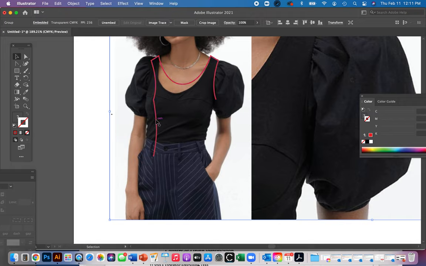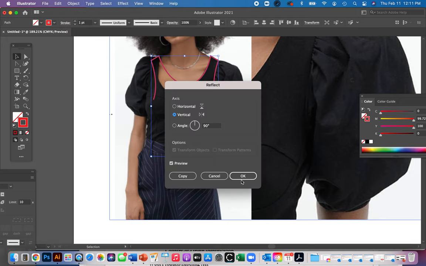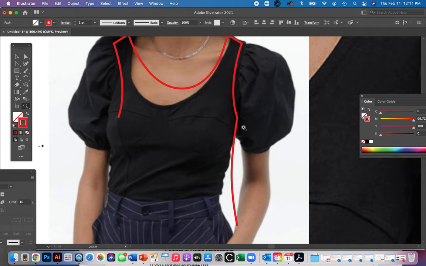Trying to think the best way. Maybe I should copy over this line. I think, okay, I'm going to reflect this thing. Object, transformed, reflect. Okay. There we go. Okay. Let's see. I'm going to zoom in a little bit here.